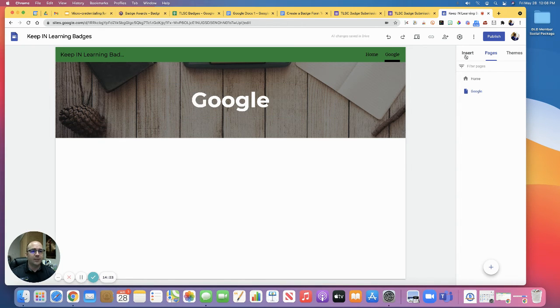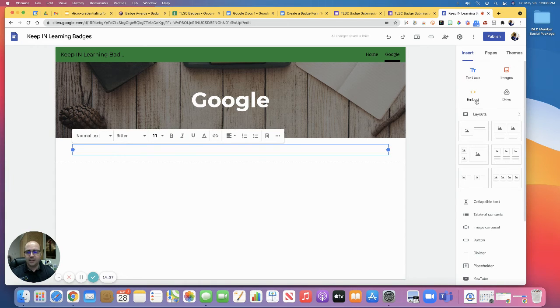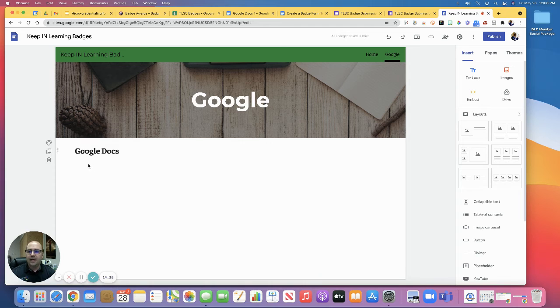So I am going to go back to my Insert menu, click on Text Box, and instead of giant title, I'm going to go heading, and I'm going to call this Google Docs. And I don't have a divider, so I like having a little divider here. I'm going to add that. And now I'm going to start adding the images for my different badges.